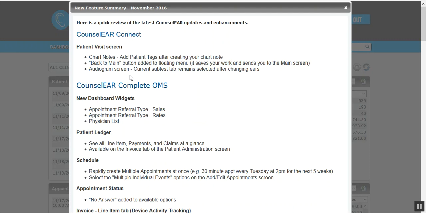Also in the patient visit screen, within the audiogram, when you're adding audiometric data, let's say you're entering data into your SRTs or your word rec, now when you switch between ears, you automatically stay on that tab. Previously, you had to navigate back to that tab, but we wanted to make that process smoother and much quicker. So now when you change ears, you'll be staying on that same subtest tab.